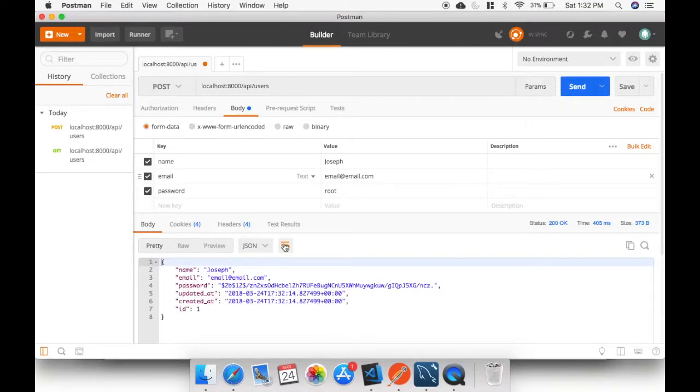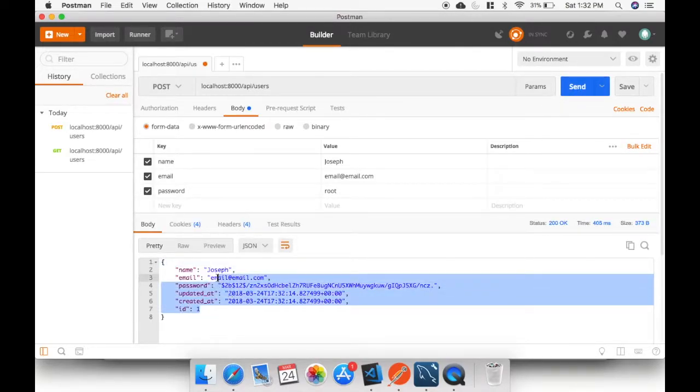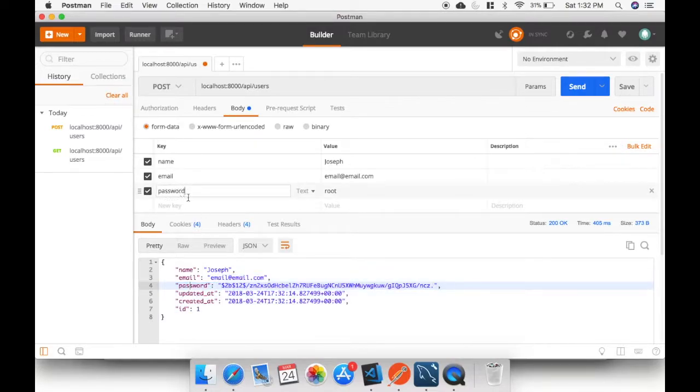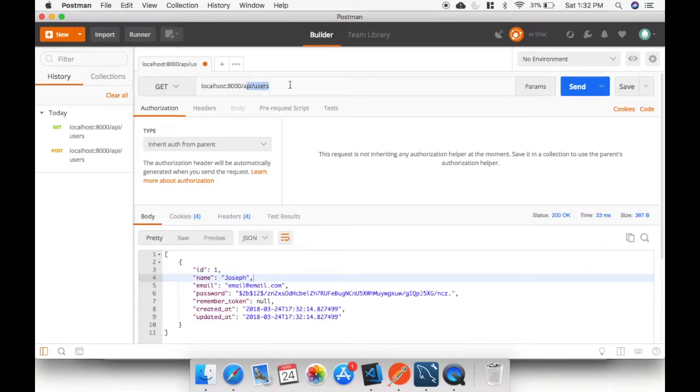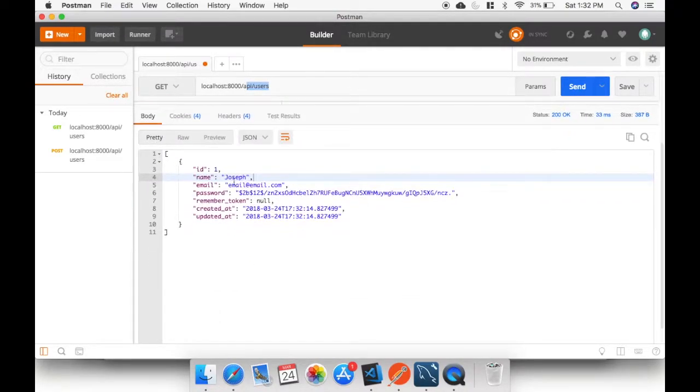So post that, it returns this. Now note that anytime a password field is passed, Masonite Entry will automatically encrypt it and then store that in the database. So let's go ahead and get our users here, and now we see we have one user. Now that we've got our basic API set up, we can start customizing it a little bit.